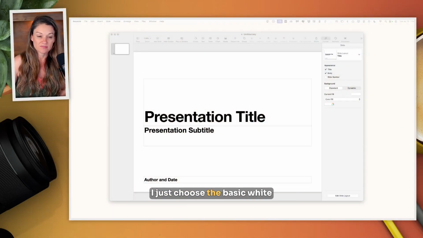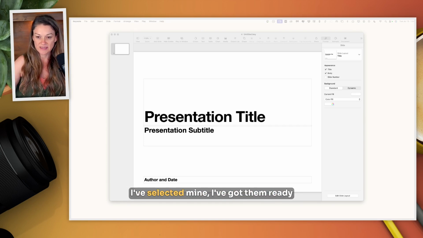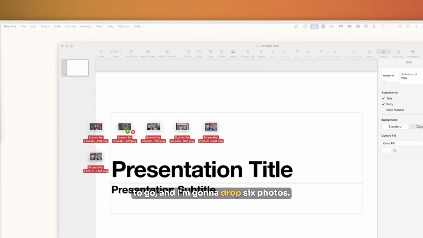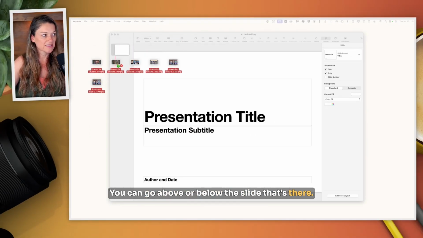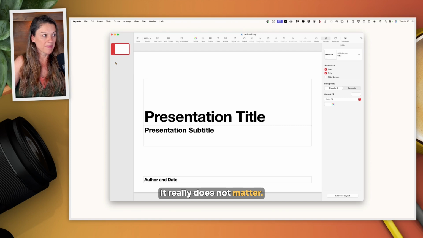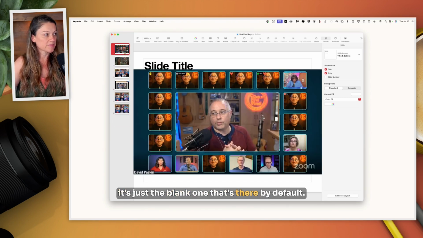I just choose the basic white presentation and then grab your photos. I've selected mine, I've got them ready to go, and I'm going to drop 6 photos. You can go above or below the slide that's there, it really does not matter. Pop them in and delete the first one because it's just the blank one that's there by default.